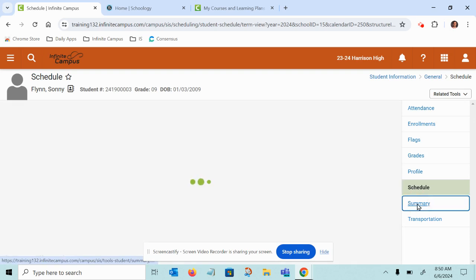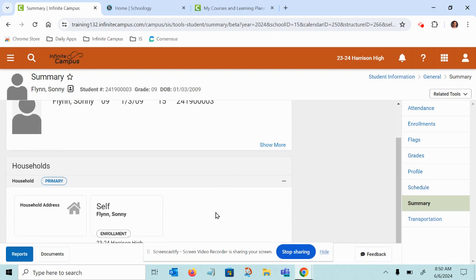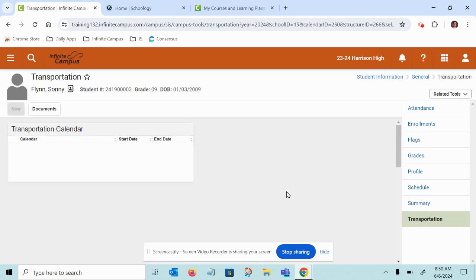Summary will show basic information for the student and household information. If the student has other siblings that attend our district, the siblings will also show up under the household section. Lastly is Transportation. This is where students' busing information will be.